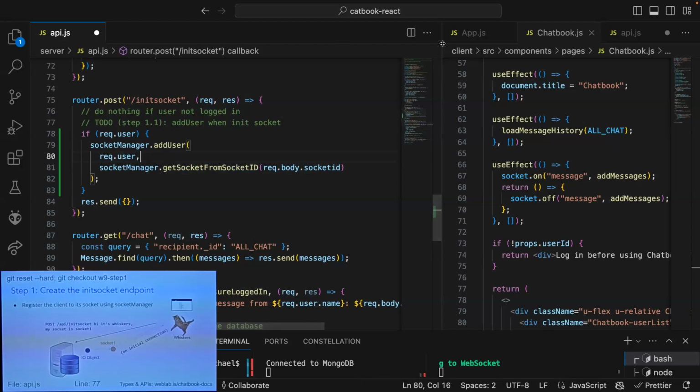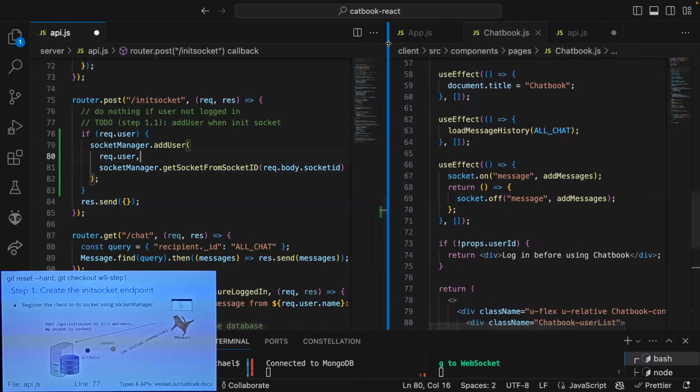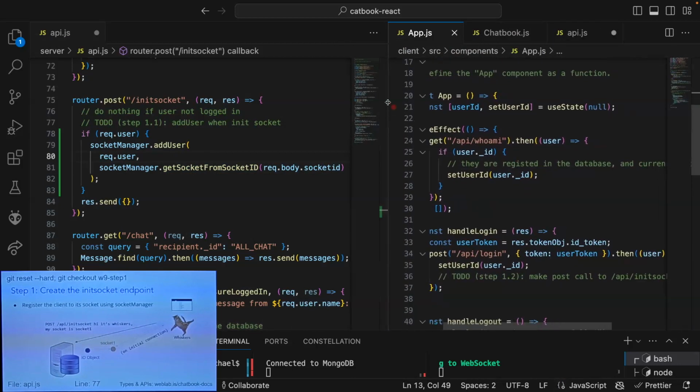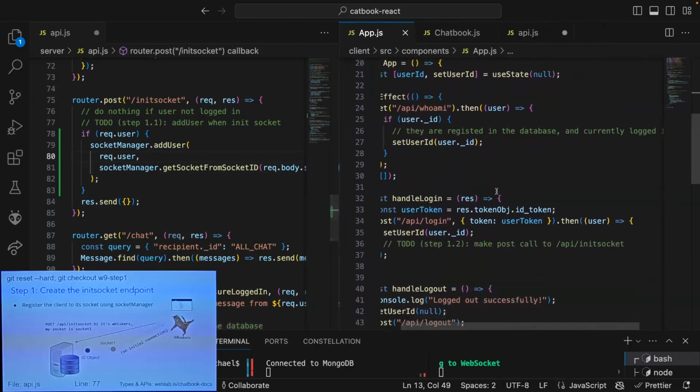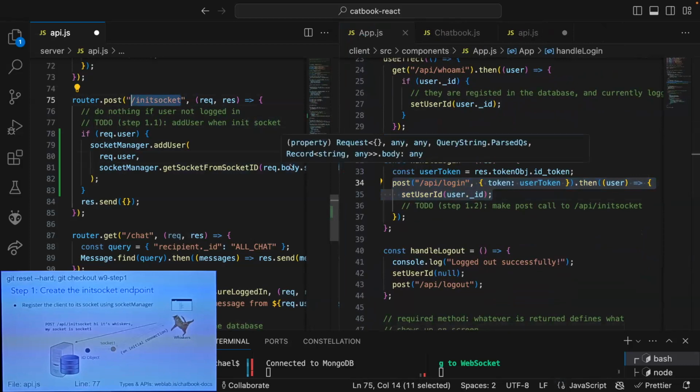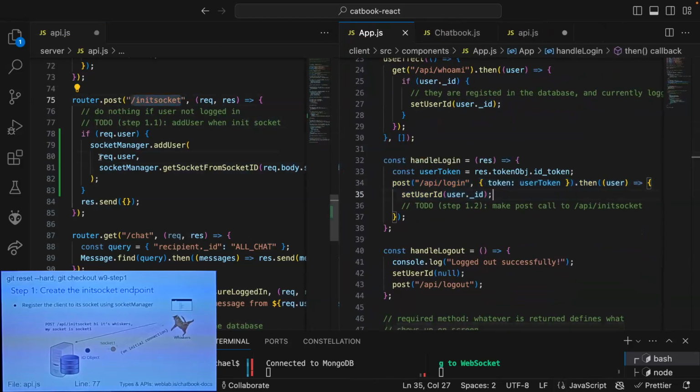Okay, so now that we've implemented this endpoint, the next step is to have the client call this endpoint so that we can register all of them and know which sockets belong to whom. And to do that, we're going to navigate to app.js. And you can see some code here that handles the login that we talked about yesterday. What we want to do is, after the user logs in, call this init socket endpoint and establish that, okay, I'm logged in now, and I'm going to tell you that this socket belongs to me.